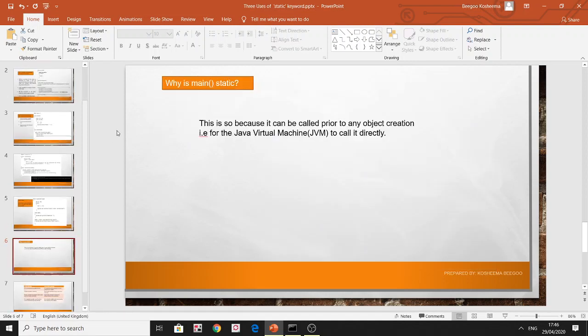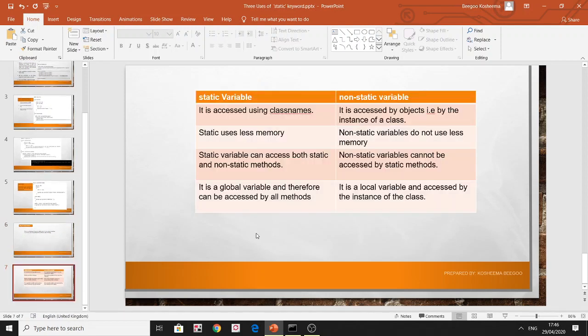So I just explained why the main function is static. This is so because it can be called prior to any object creation, that is, the Java virtual machine can call it directly. A static variable, unlike a non-static one, is accessed using the class name. The other one you need to access via objects; you have to create instances of that class. Every time a variable is accessed through an instance of that class, it remains hidden in that object.